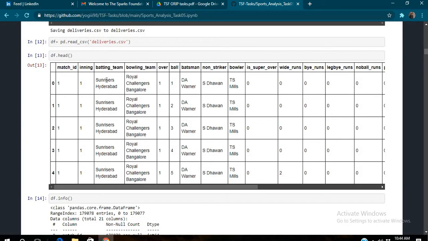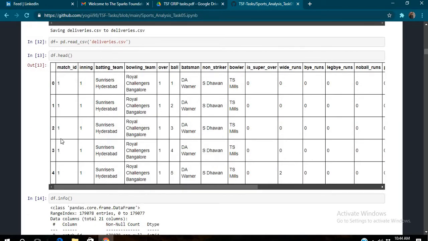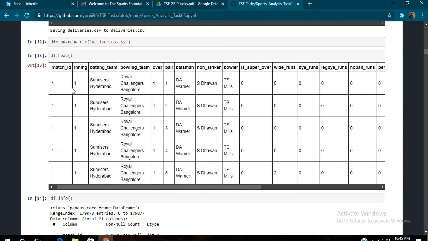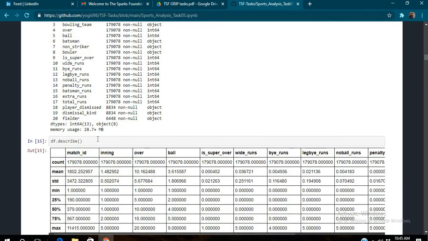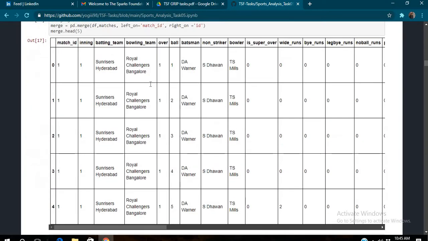Now we are trying to download the deliveries.csv file. We have given the data set name here. These are the top 5 rows. We have a total of 21 columns, with match ID and other details that we can see here. There are 21 columns and 179,078 rows, so this data set is quite big. This is again the quantitative analysis of this data set.